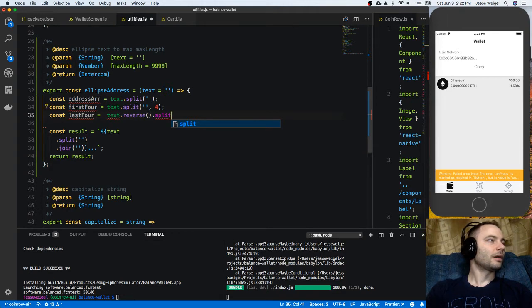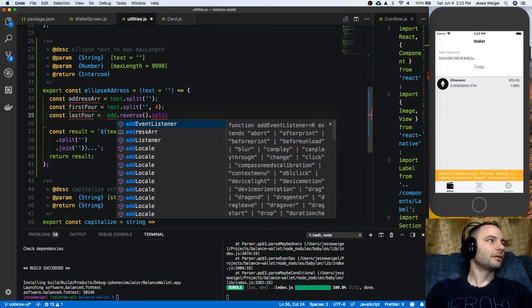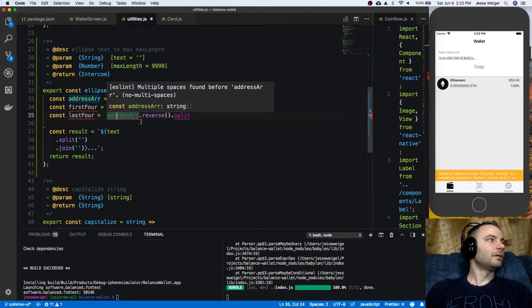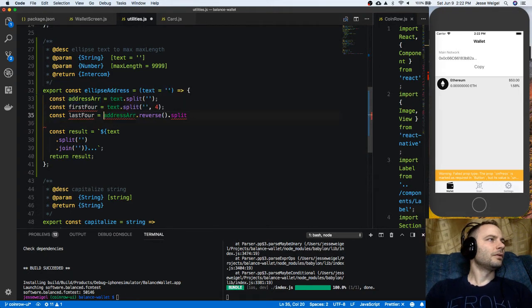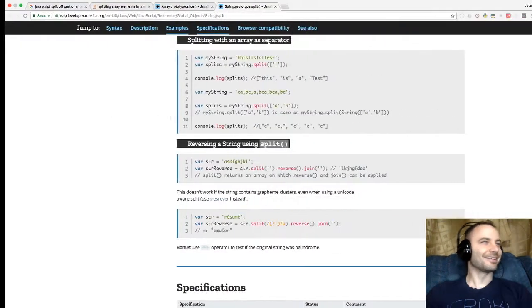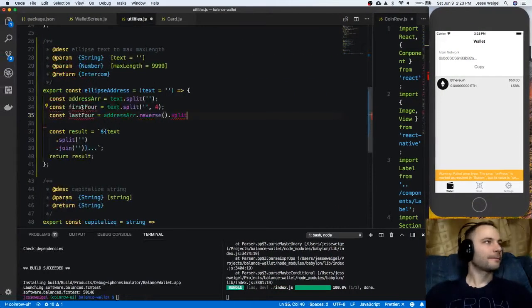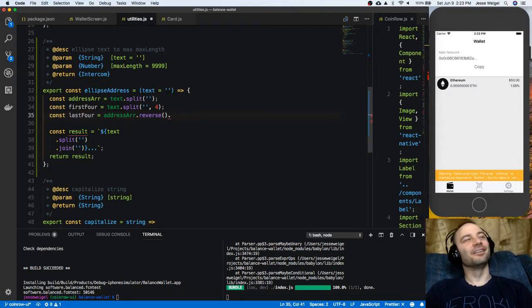Now, how are we gonna do it? We're gonna do address array. Yeah. We're gonna do address array dot reverse dot... How did it go? I lost my train of thought. So we're splitting, reversing, and joining. So we have the reverse, and this is going to be silly. There's going to be a way to do this.